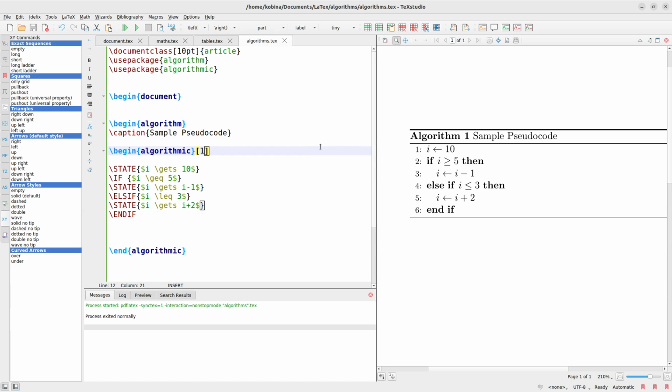Now for pseudocodes also, I'm going to have a series of tutorials on it. So we are going to look at different pseudocodes available and look at how to implement them or write them in LaTeX. Okay, so these are things I'll be doing.